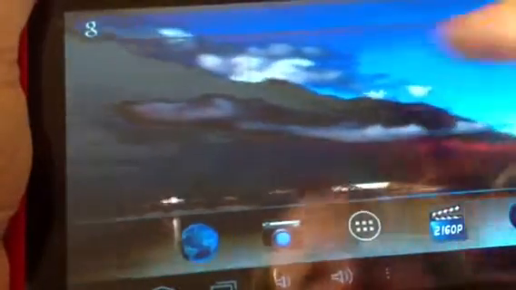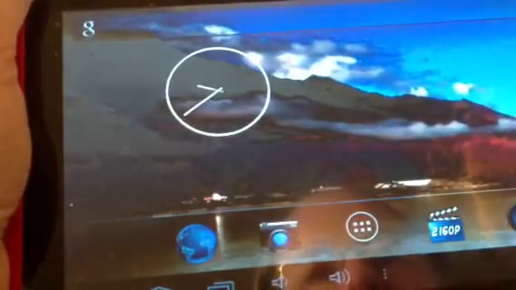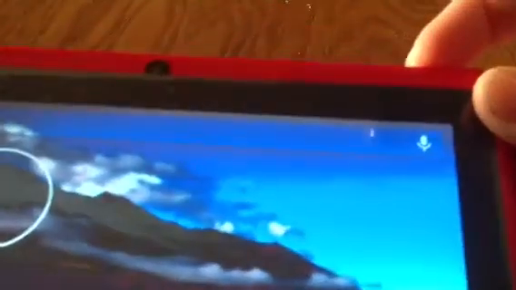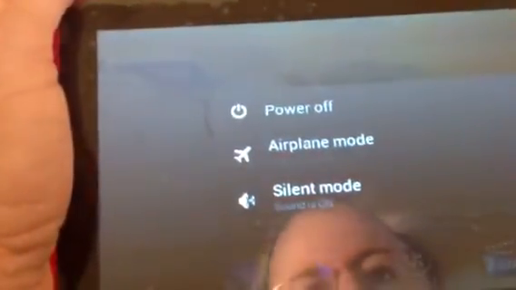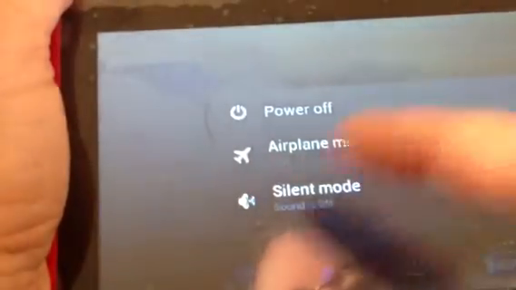I don't have anything else on here. So, anyways, that's how you do it. And if you press this button down and hold it, it's going to come on here. And if you're on a plane, you can press the airplane mode, or if you want to turn it off, you just turn it off, say yes. And that's it.